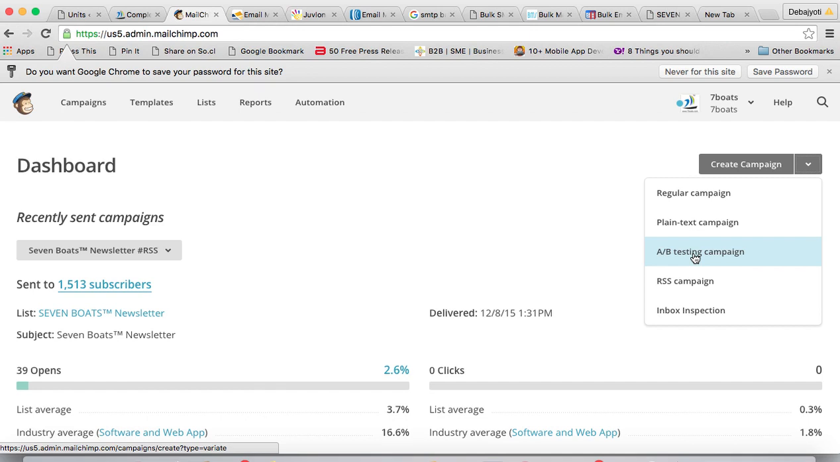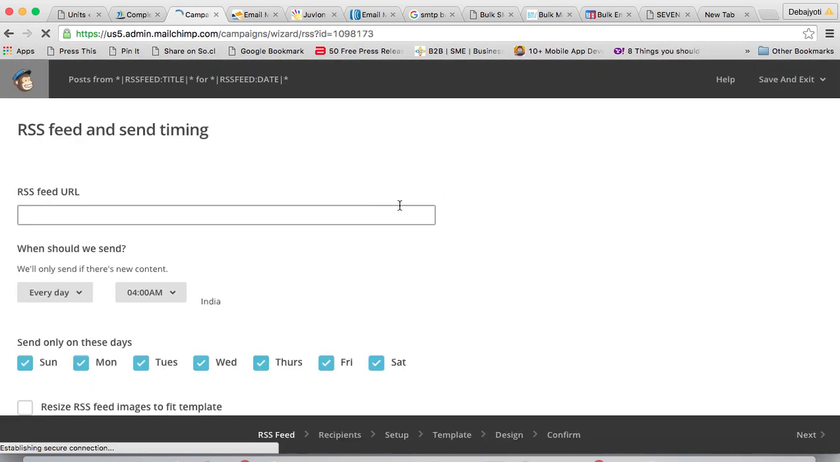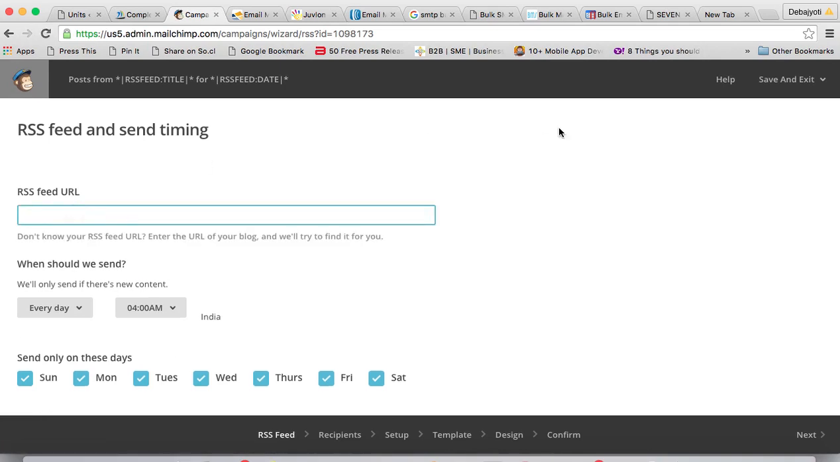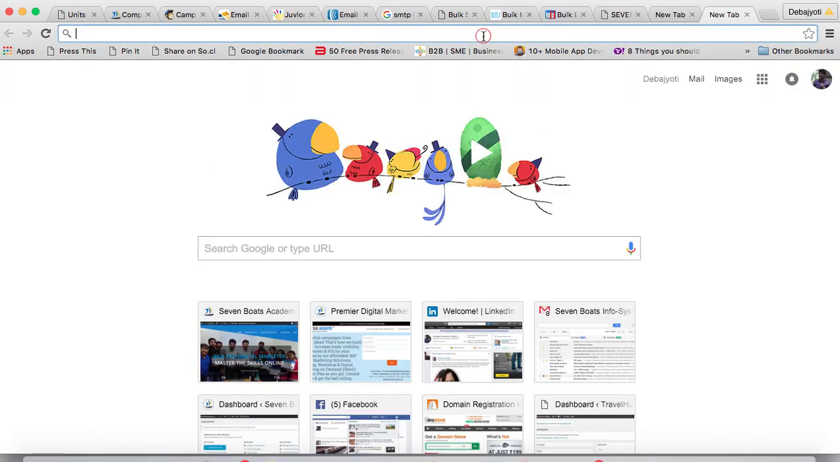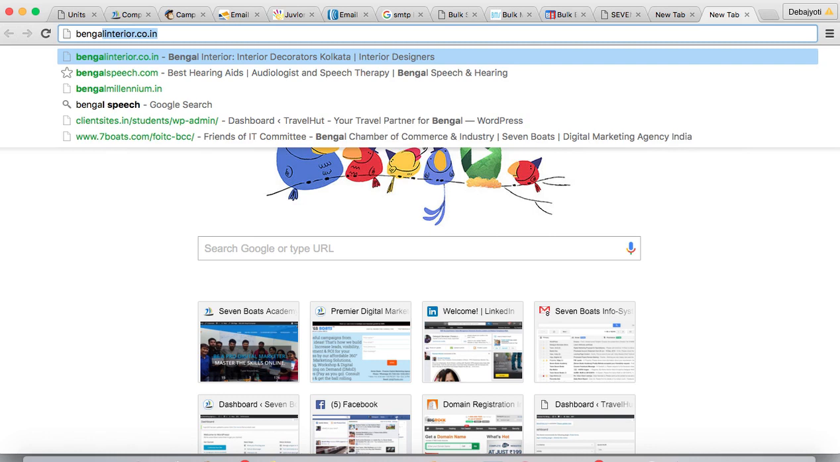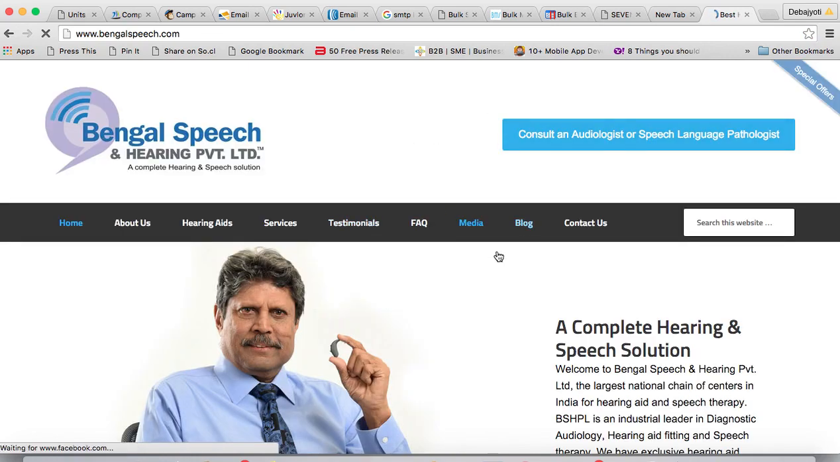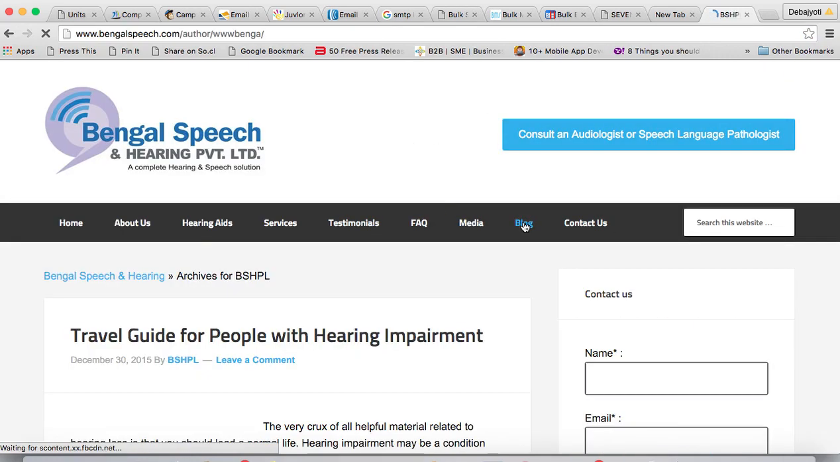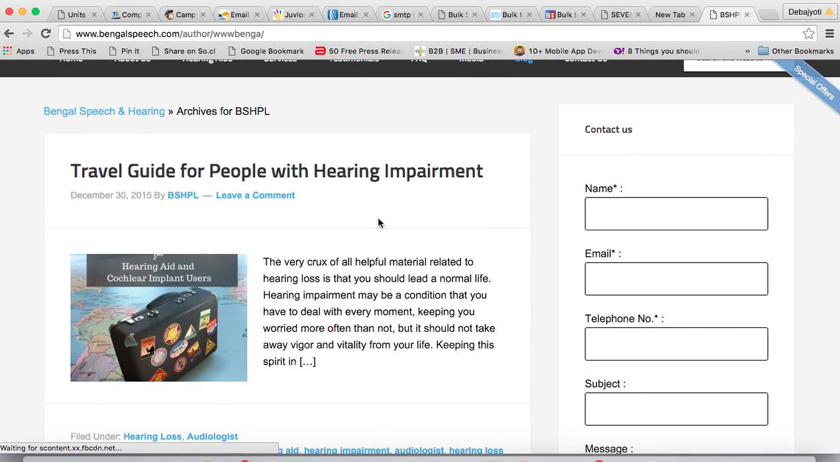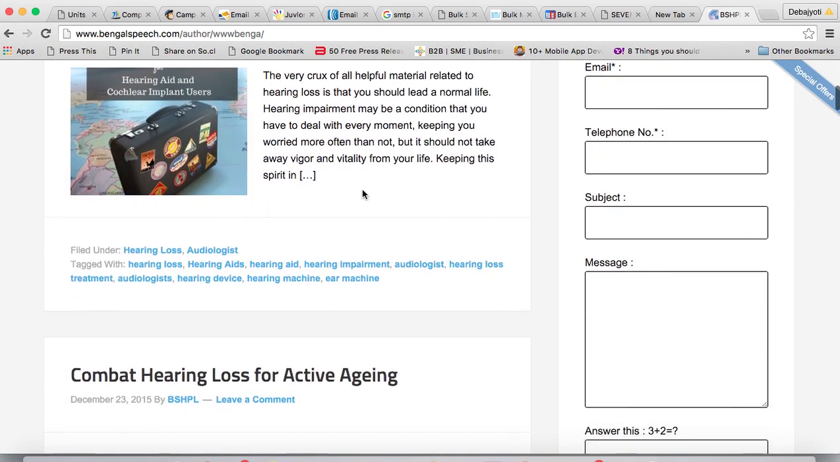Now first let's create the RSS campaign. If we select the RSS campaign, you can see here you have to provide the RSS feed URL first. So let's take an example, bengalspeech.com. We open this website. Now we can check their blog. You click on this blog and you can see the different posts they have written.